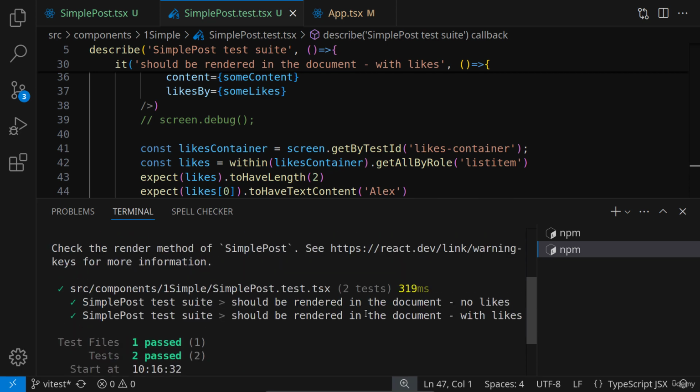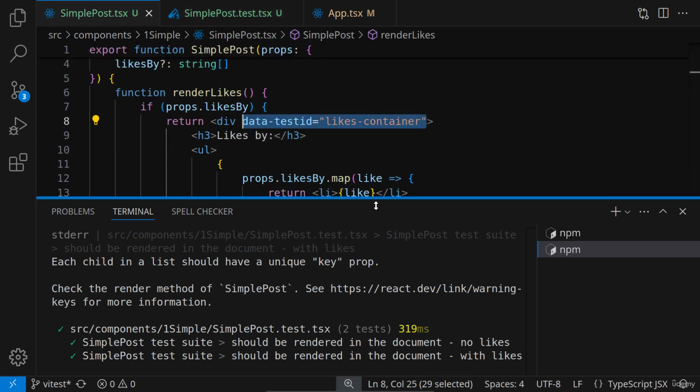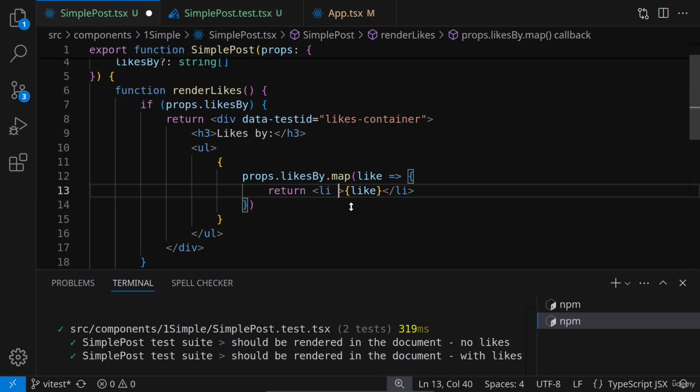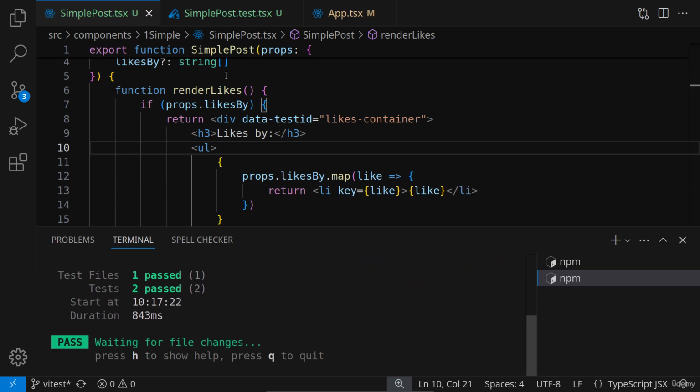Yes, everything is green. Oh yes, the test will give us a warning because each child in a list should have a unique key property. In order to fix this, I can simply give a key to the element. I will give it a key like this. And now we have no warnings inside our test.